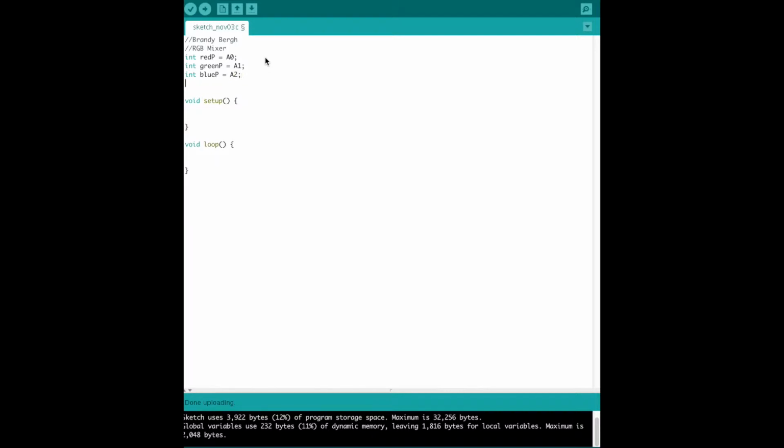I'm also going to be setting up a last read variable, which is going to be set to high, which is actually for the button that I have.